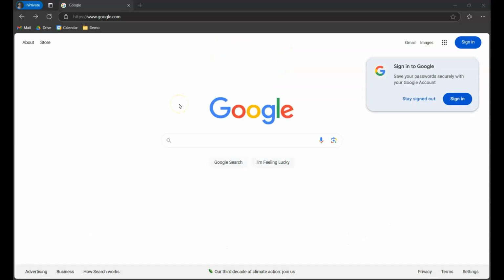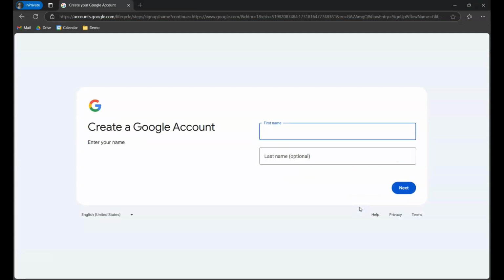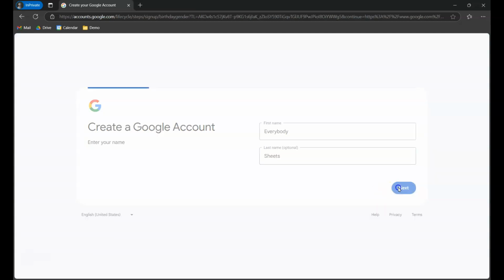If you do not have a Google account already, you can create an account for free. Open your web browser and go to www.google.com and then click the blue sign in button. Click the Create Account link and follow the prompts to complete your account setup process. Feel free to pause this video at any time and come back when you are ready to continue on to the next step.